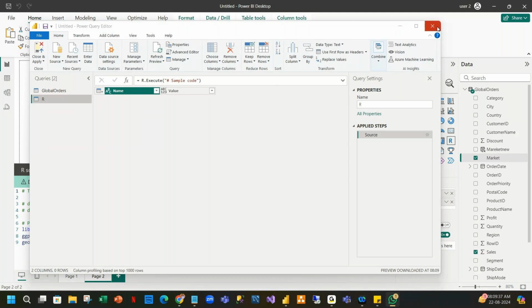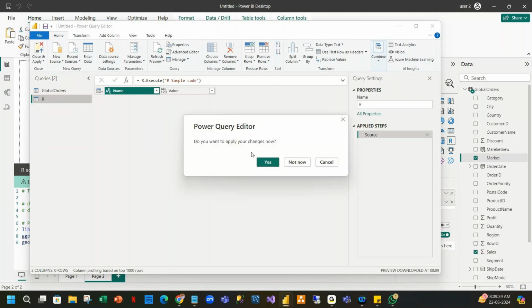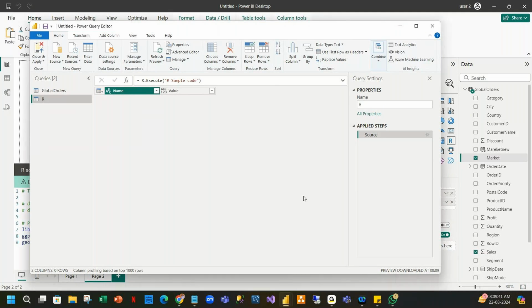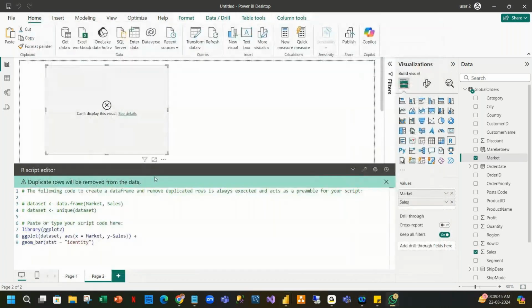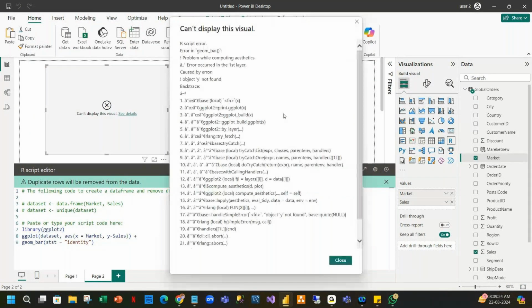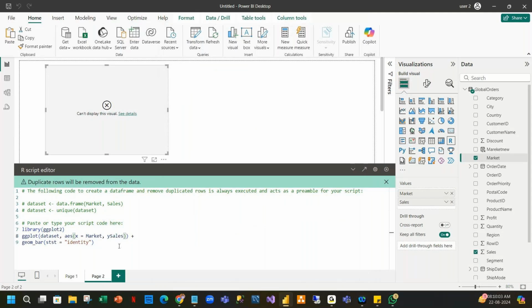Close this. It is loaded. You want to apply the changes? Yes. Now I'll try to run this code. Script is not imported properly. Why not found? Okay. Here it is, y equals to, that means y-axis equals to. Now if I run it, yes, even if you use a small m instead of a capital M, it matters in programming. Programming is that sensitive, okay.